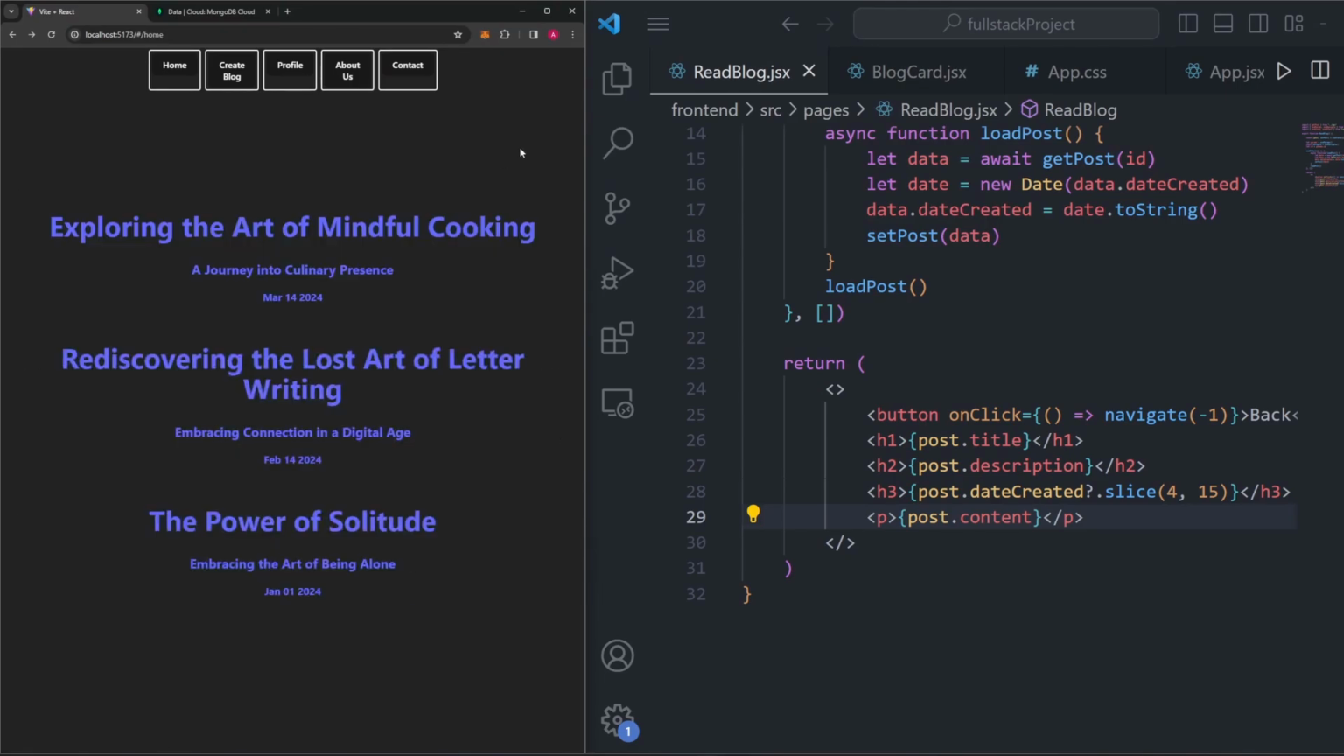Great, so now we have the home page working just as intended, and we also have the Readblog page working just fine too. This video is getting kind of long, so I'm going to end this episode here. In this episode, we built out the bulk of our homepage using our blog data from MongoDB, and we also built a dedicated page where each blog can be fully read by using dynamic routing.